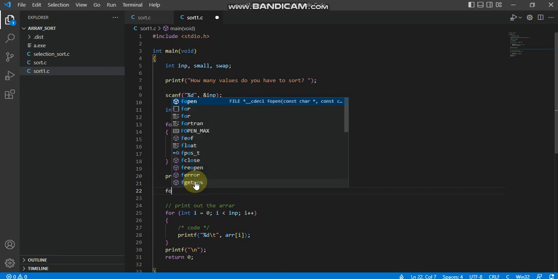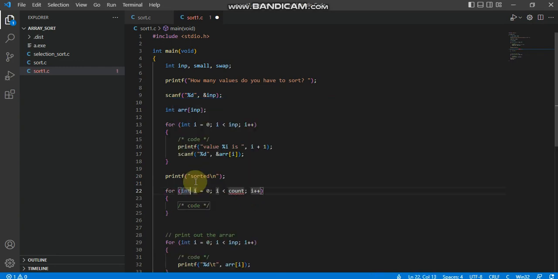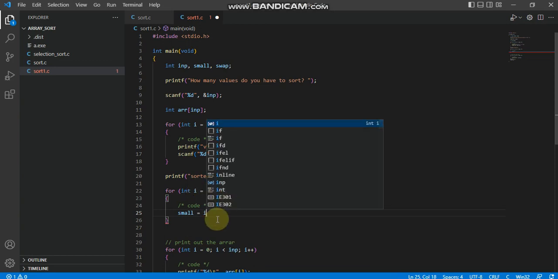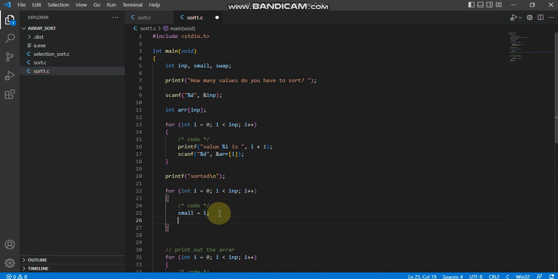Then I use a for loop to iterate over each occurrence of my array. I store the first occurrence, that is, for each index, in my small variable. What am I storing there? For each index that I come across using my i, for each index that I loop through in my array, I store each occurrence.